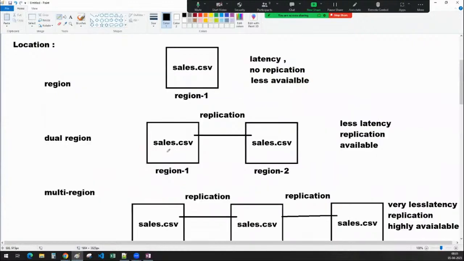Okay, but in this one, if this region is not available, it will be connected to this one. If this is not available, it will not be connected to that one. That is the reason the data is less available here.